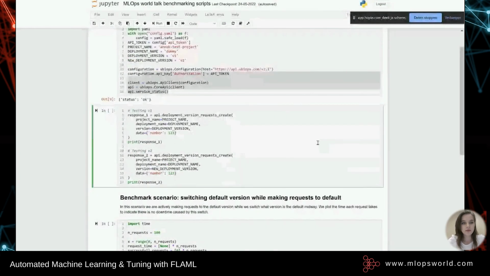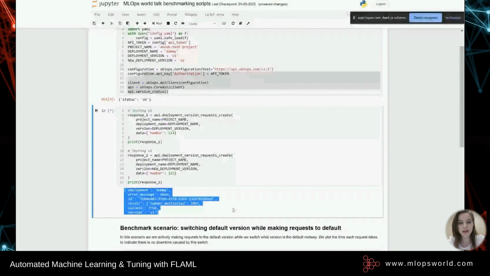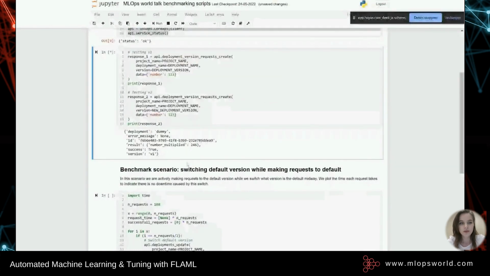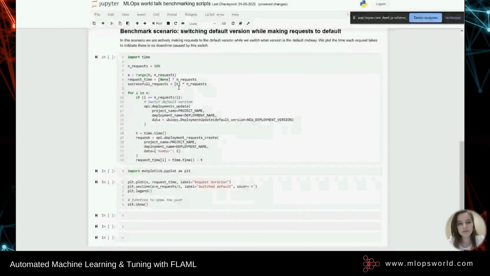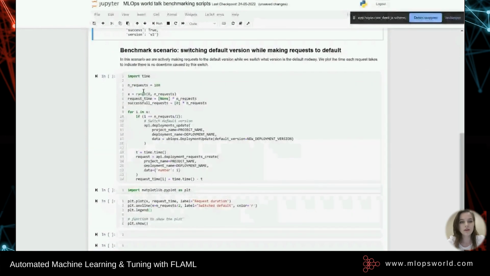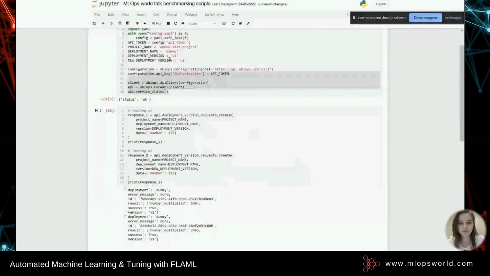Then I'll quickly test doing a request to v1 and v2. v1 is already warm, so that one's already ready to give my response back. So that worked. Then I'll shortly wait for the next one to also spin up. Okay, that one also worked, and currently our default version is v1. What I have here is a very simple, basic for loop where I make 100 requests. Once I'm at halfway, I will switch the default version. I'm making an API call here to change the default version to the new deployment version, v2.